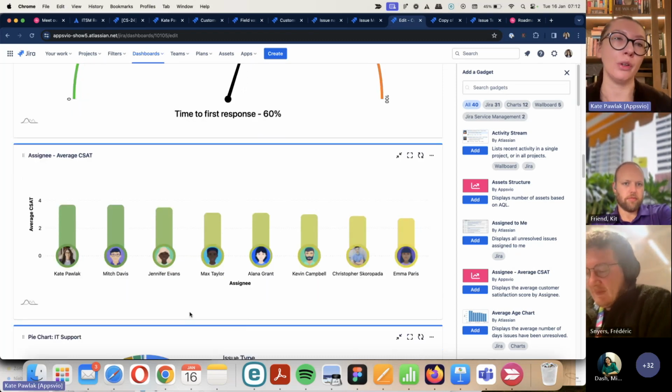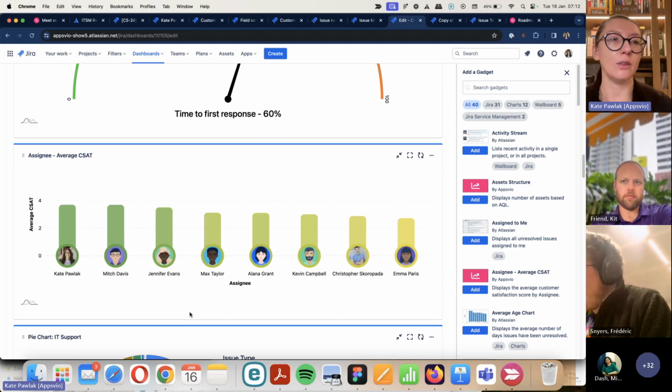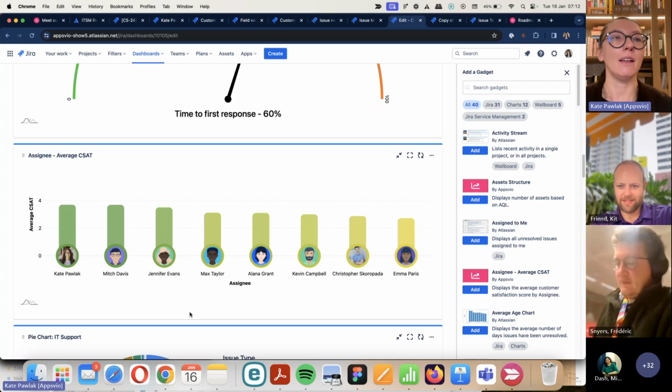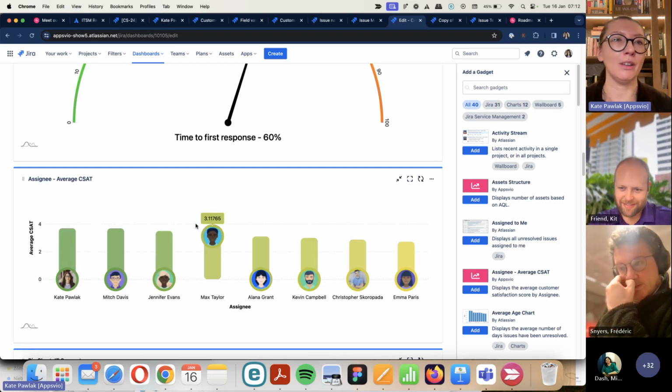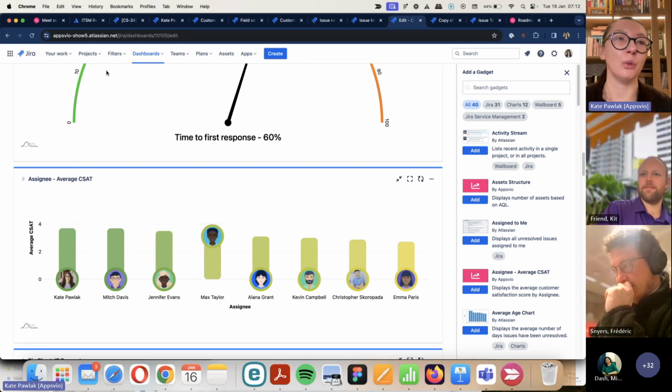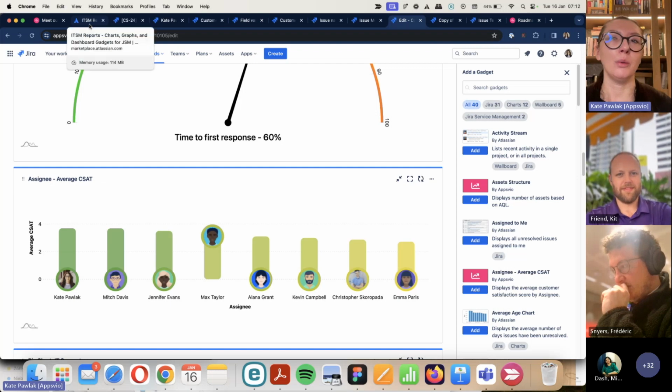Now we are working on new gadgets to present agents' workload, to present more information about organizations. So we will develop this app a lot in the coming weeks. New releases will be soon.